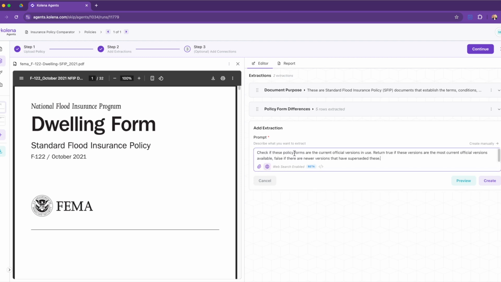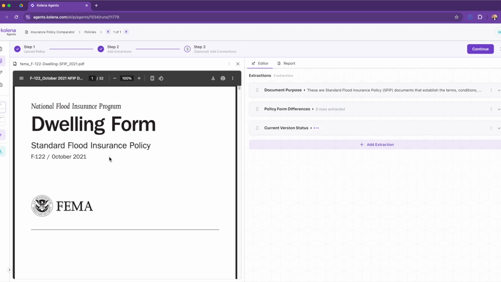So I'm going to tell it, check if these policy forms are the current official versions in use, and return true if these versions are the most current, otherwise return false. So respond false if there are newer versions that have superseded these. I'm going to go ahead and give the agent these instructions, and it will now search the web for forms that are of the same type. And if there's a newer version of them, it will return false, meaning that's not the current version. Otherwise, it will return true.